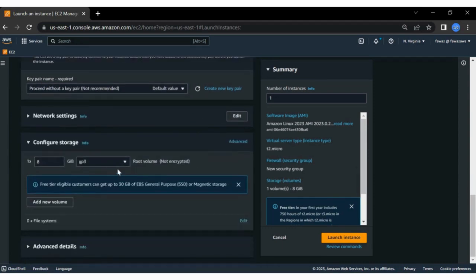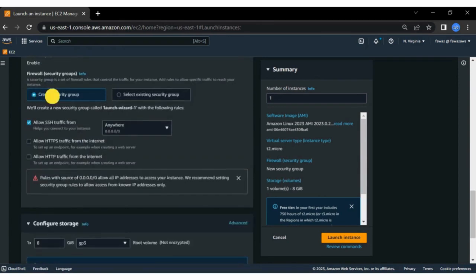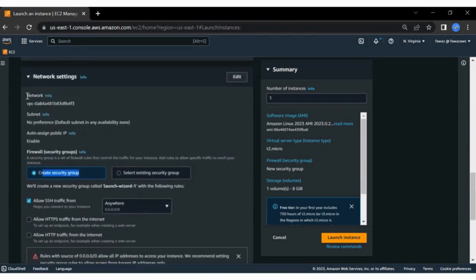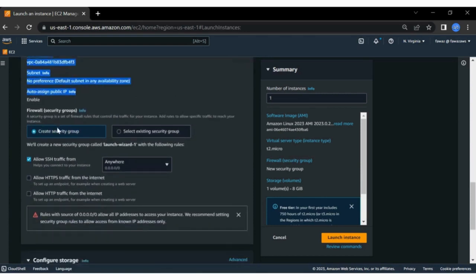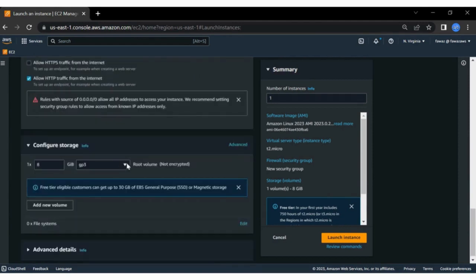So when you scroll down under the network settings, you will be able to see the security group. The network settings you can leave as default, and under security group, make sure that you are creating a new security group which allows HTTP as well as SSH traffic. So I'm going to choose allow SSH traffic from anywhere and allow HTTP traffic from the internet. So we are good to go to the next settings.